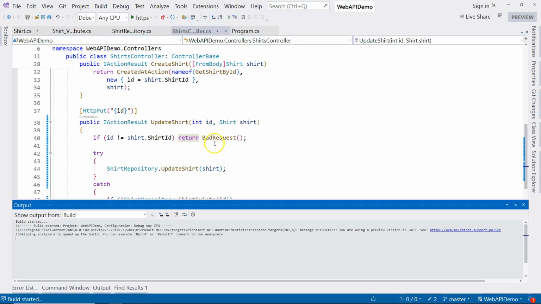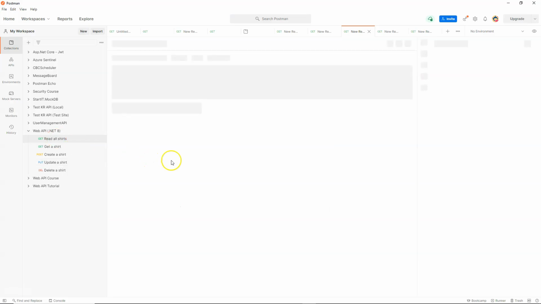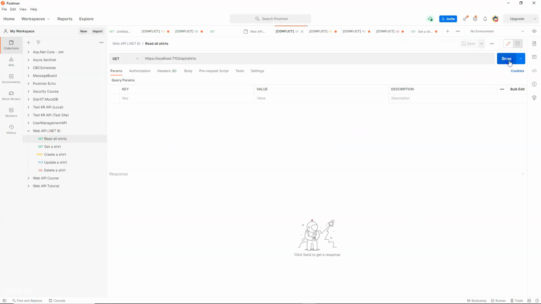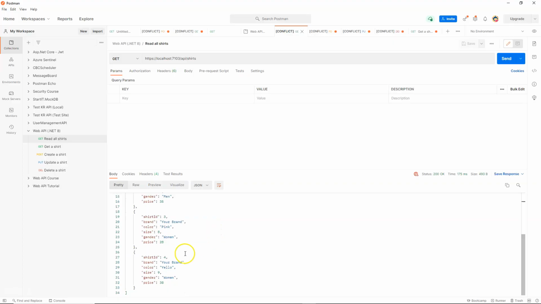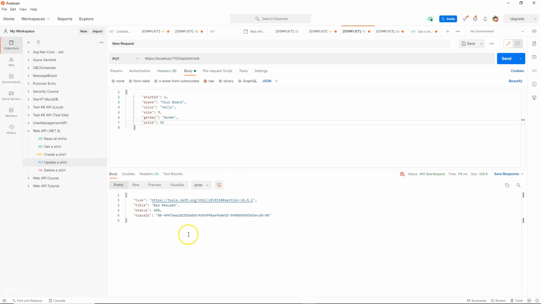Let's run the web API and bring up Postman. First of all, let's read all of the shirts. Click on the send button. We have 4 shirts. Let's copy this one and paste it over here. Let's do a price update. This is a sunny path test, just to make sure that everything still works.